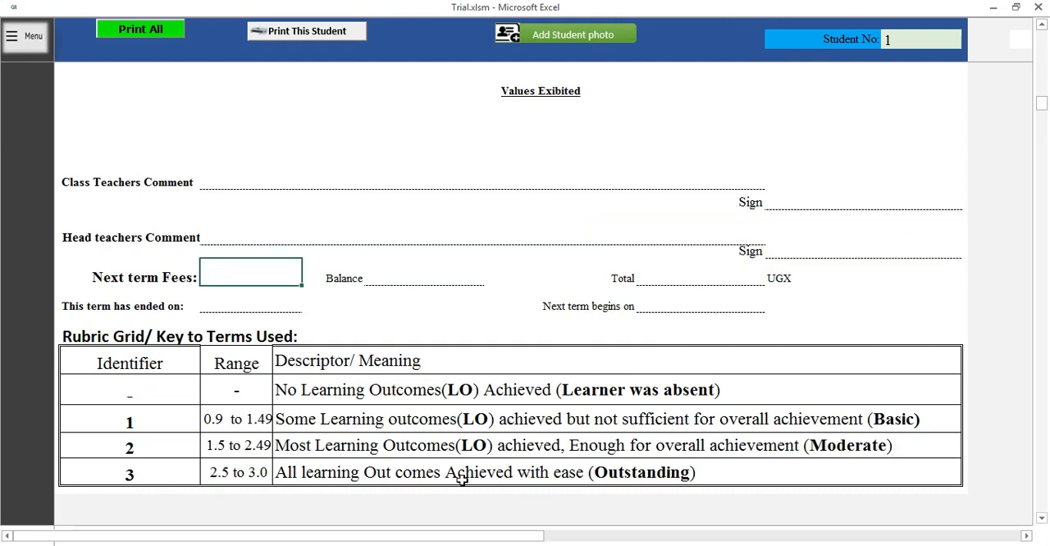Then the term fees from the account section will be displayed here, and the total will also be displayed there. The date the term is starting will come here, and the date the term has ended will go there. Okay, so this is now the rubric of what has been presented up there.